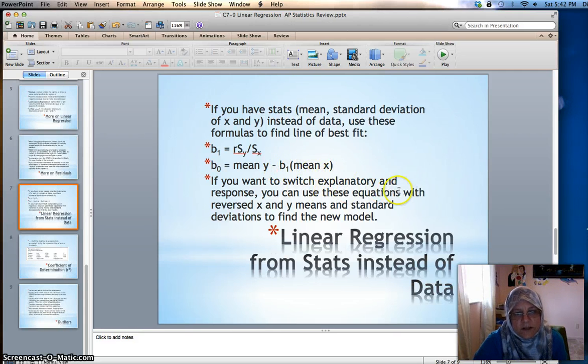If you want to switch explanatory and response variables, you can use these equations with reversed x and y means and standard deviations to find the new model. So make your s sub y be your s sub x and vice versa, and make your mean y be your mean x, and you can get a new predictive equation to predict the other variable instead of the one that you started out with.